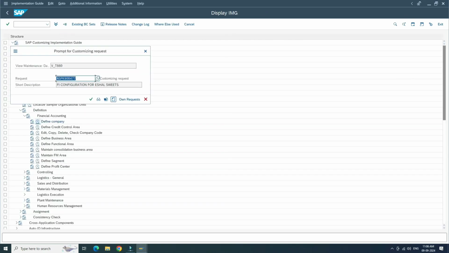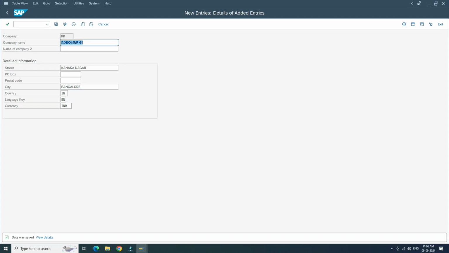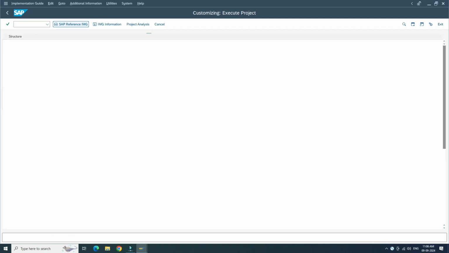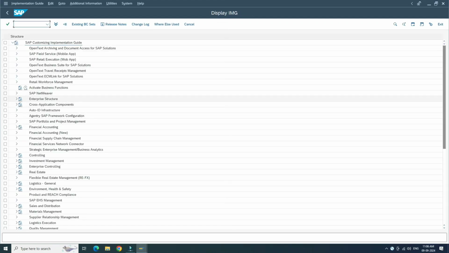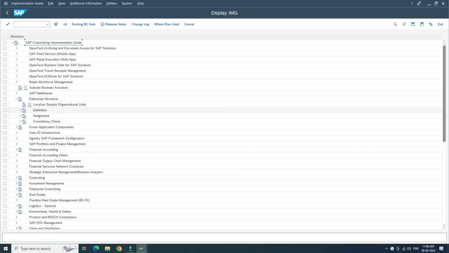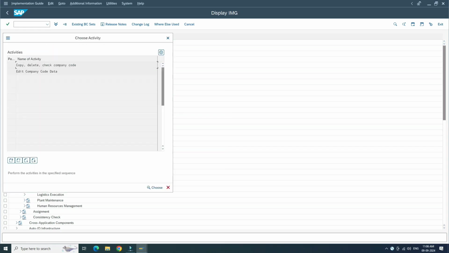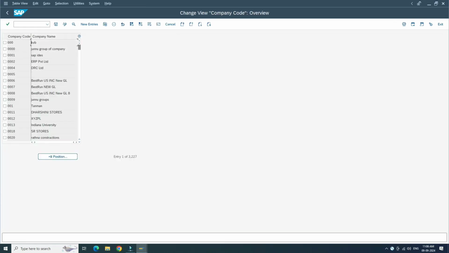Okay, then continue. The next step we have learned is define company code. So /n is for moving to the main page. SPRO, SAP reference image, enterprise structure, definition, financial accounting, edit, copy, delete, check company code. Now click on edit company code data, new entries.